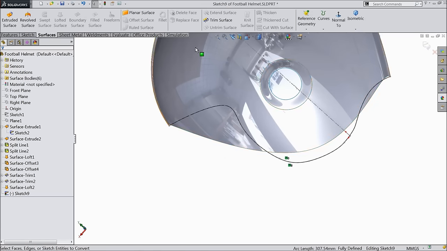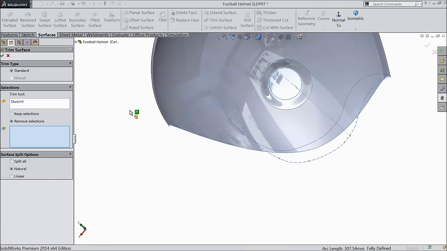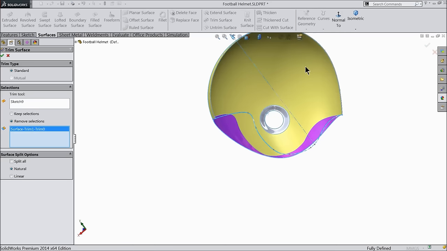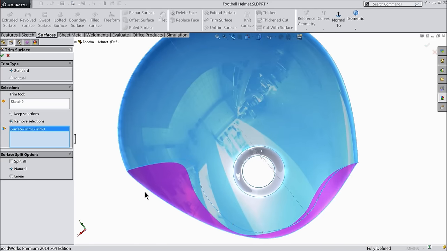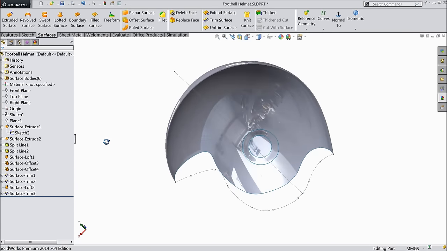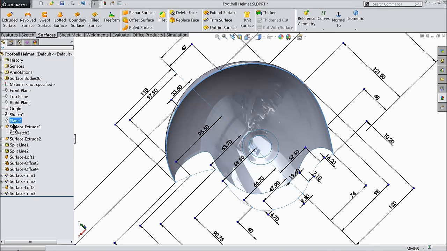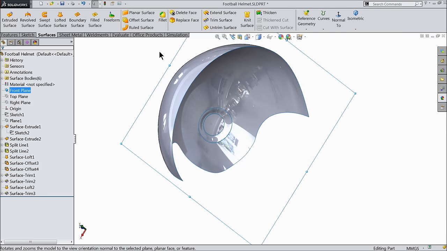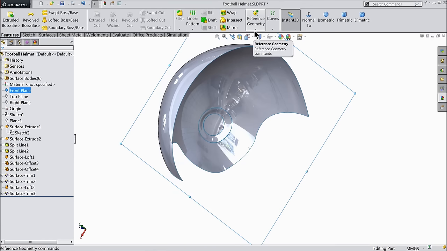Now go to surface, choose here trim surfaces. Now sketch selected, remove selection. Now select here this face. See, this surface is going to trim what we want. Keep natural. Okay, now see, now you can hide the first sketch. Now select front plane and we want to mirror it, so just choose here mirror.